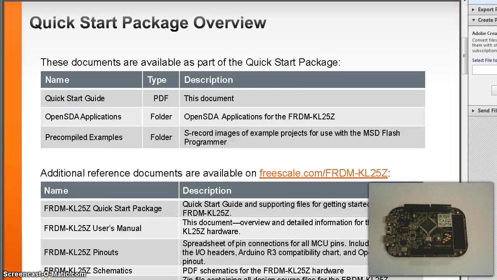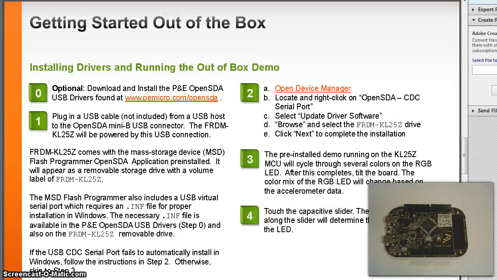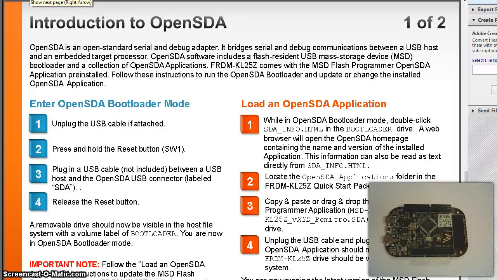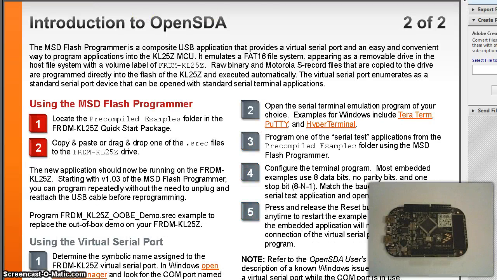It'll give you links for the USB drivers from PEmicro. It also kind of explains what OpenSDA is. Basically, OpenSDA is just an embedded programmer that's installed on the board in order to flash your scripts to the flash memory on the board.